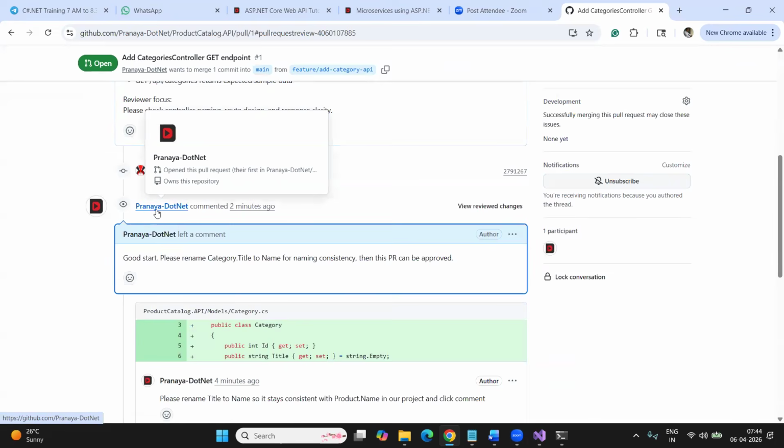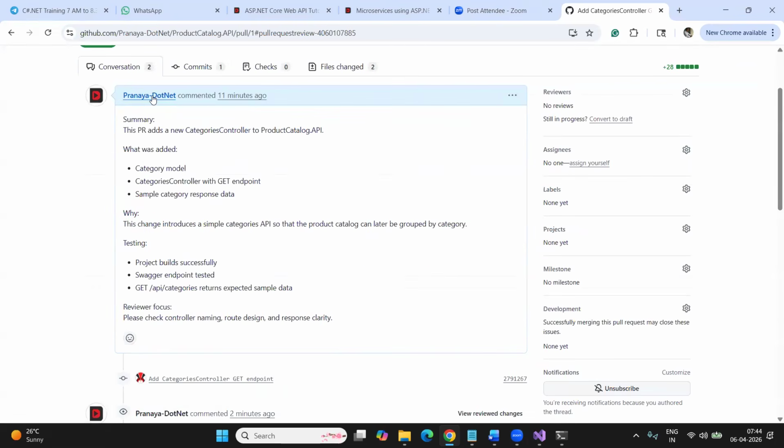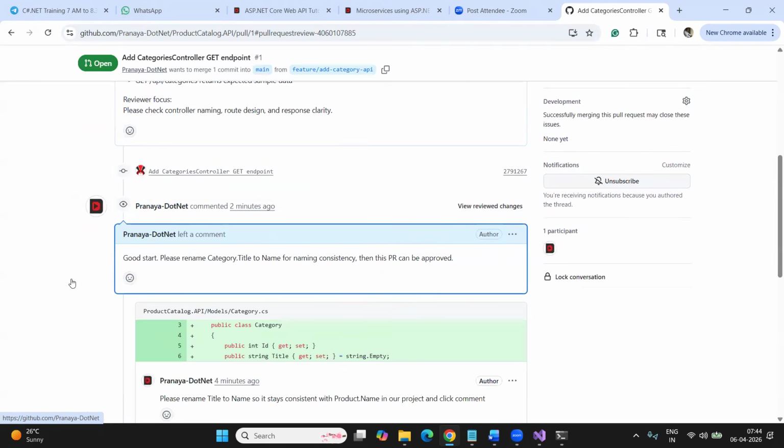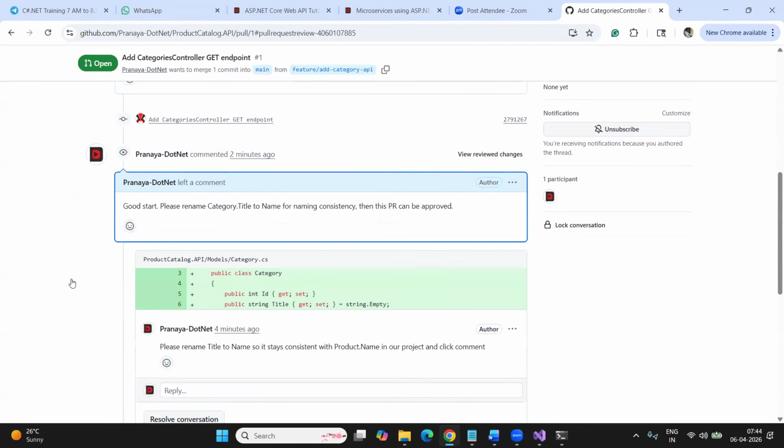We have Pranay.net, that is my name, so that name is not showing here. Agree. Yes, sir. If we have to add another reviewer on GitHub, how can we add that one so that somebody else can review our code?